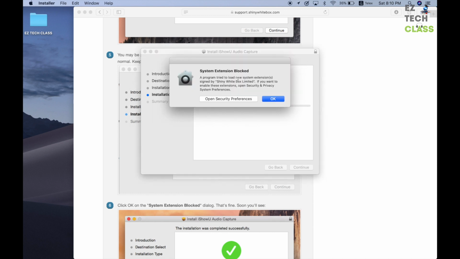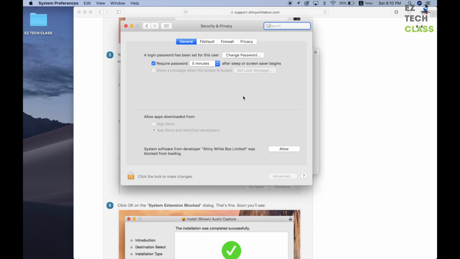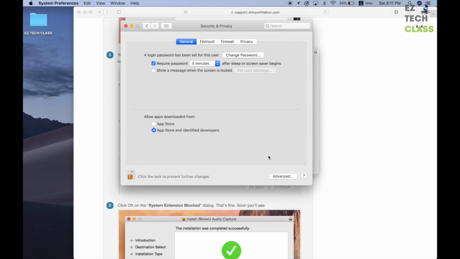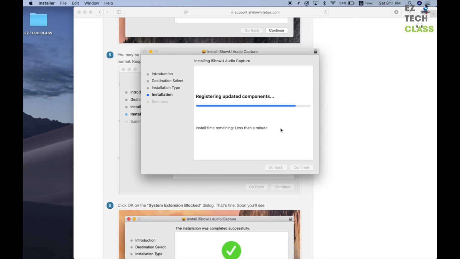Okay, so the program has been blocked by the system security. To allow this application, you're gonna open the security preference and then select the allow option to unblock this application from the security setting. And then you click the lock to make changes. Type in the password again and unlock. So the application has been unlocked. You can close this box. And when you go back to the installation process, you're gonna continue.